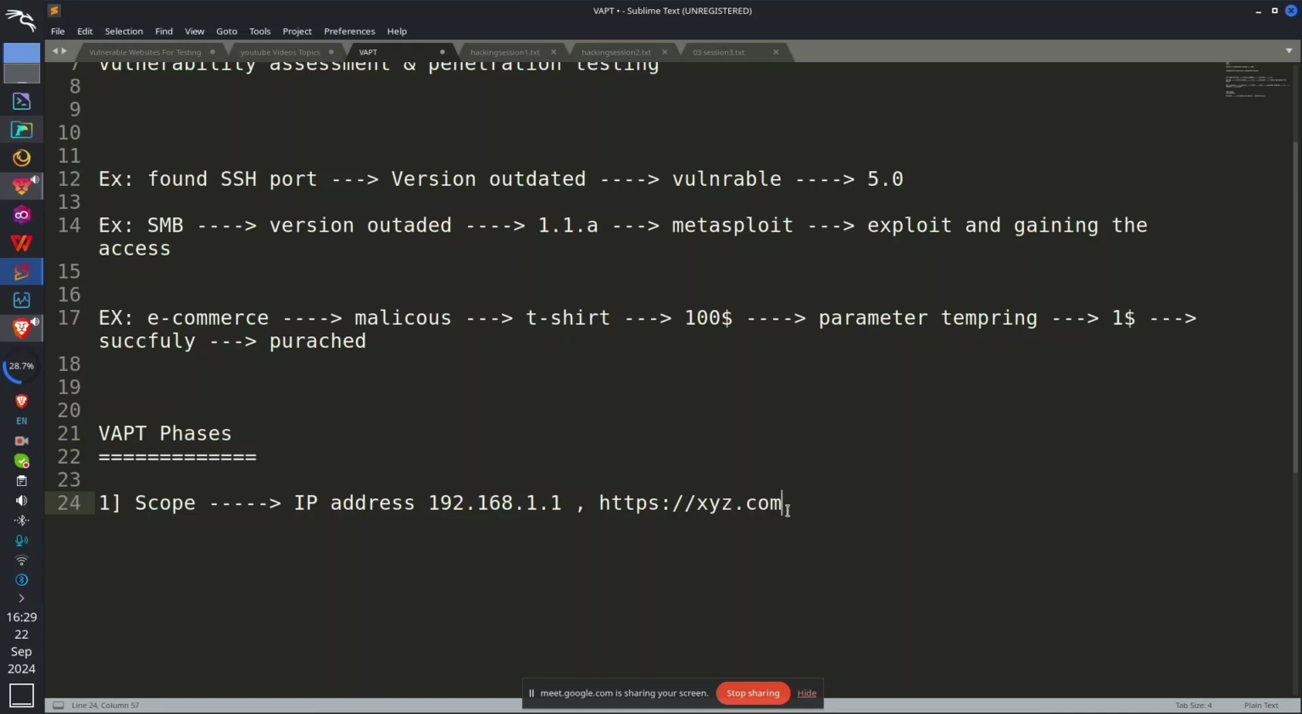Okay, and they said only attack on this URL, so you don't have to scan subdomains, you don't have to test the subdomains, right? So you have to define your scope. Now what if we have a full security audit?